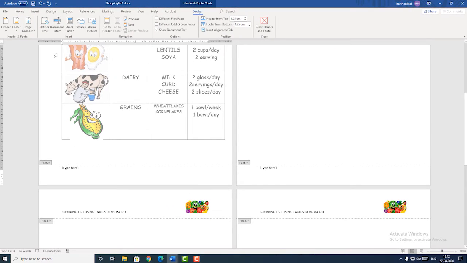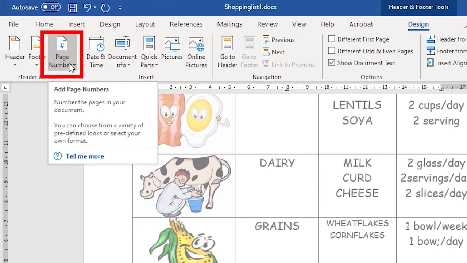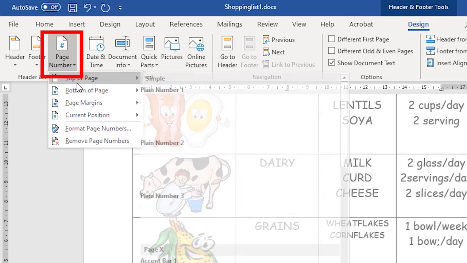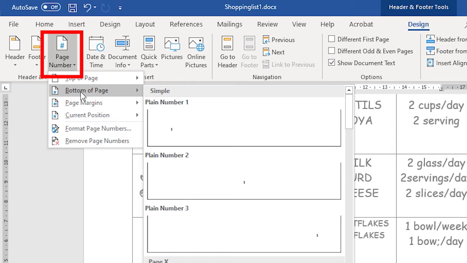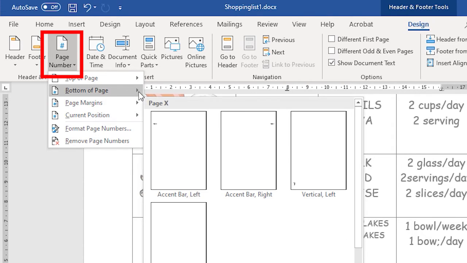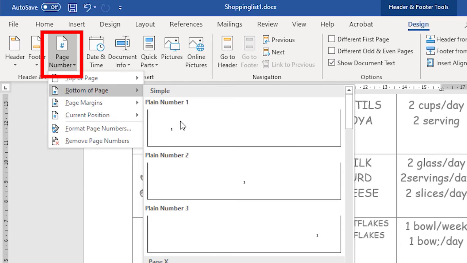Now in the footer I want a page number, so I am going to go to the page number option here, and here I want the page number at the bottom of the page. I want a page number, and it is giving me further options. What type of page number you want?